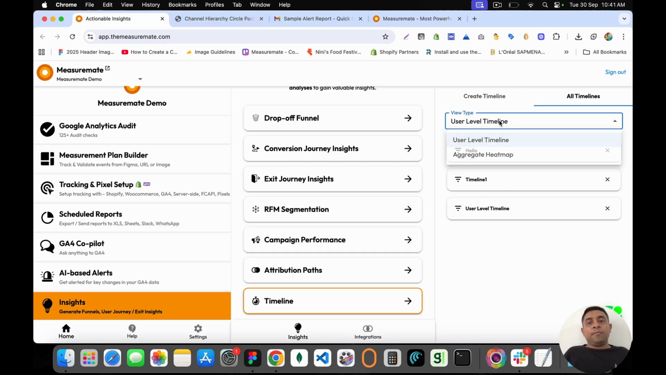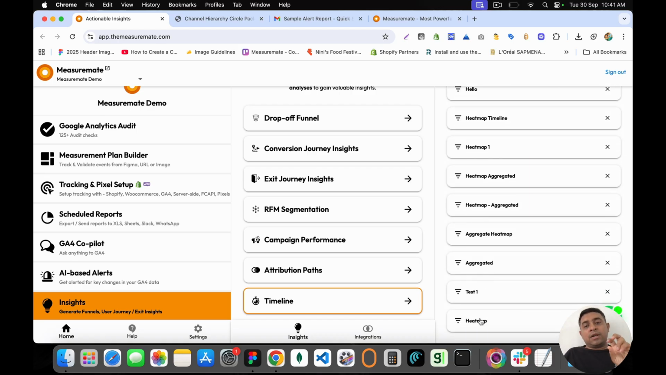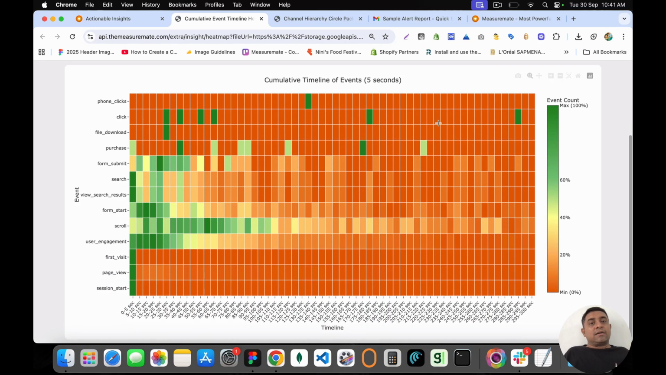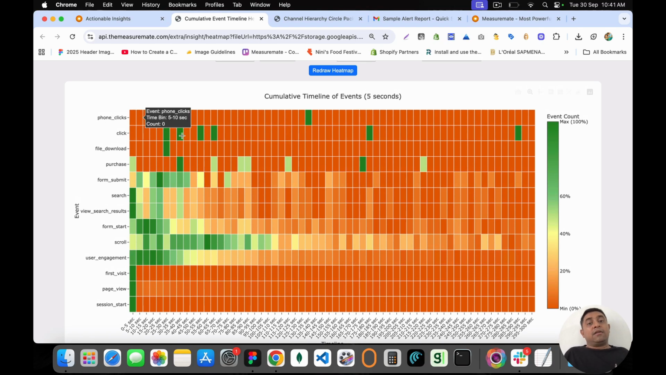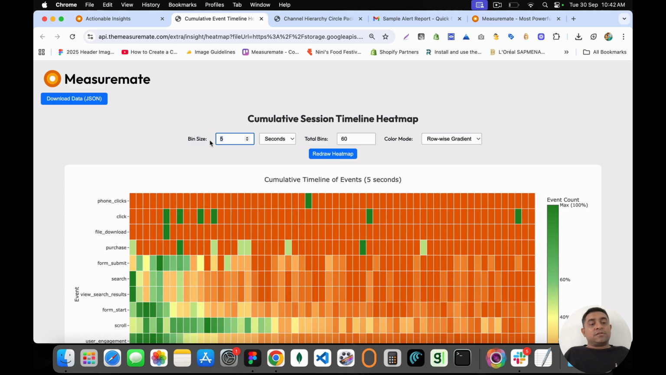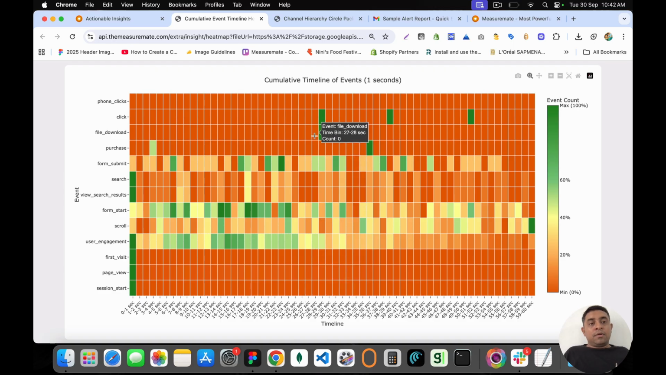And lastly, within the same, there is an aggregated user journey. If you want to understand at a time level what Google Analytics users are doing, what events are done at what stage or what number of seconds, you can create a heat map of time versus event. You can also change the bin size to 1 second to get a granular view, that, for example, at around 30 seconds some users download a file, and the purchase event does not happen up to around 35 seconds, right?